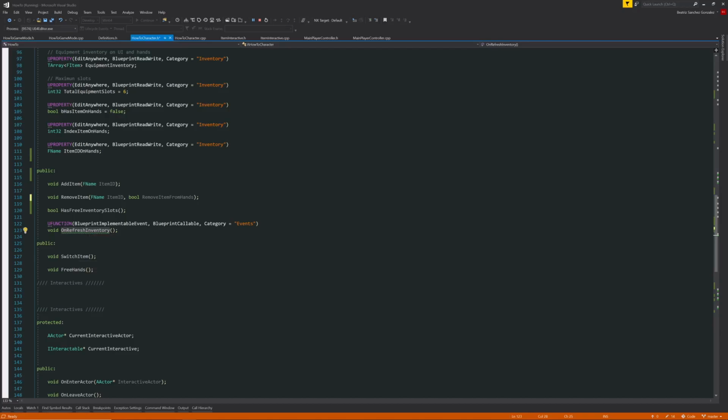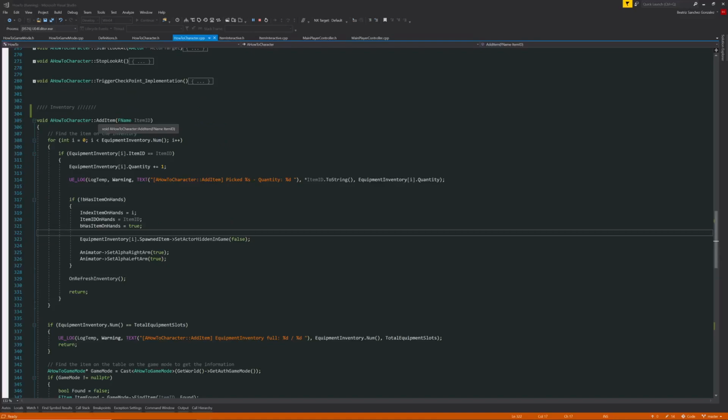Switch item and free hands are both for switching the 3D item on the hands, or free hands, which is okay. I don't want to carry anything. Add item on the character.